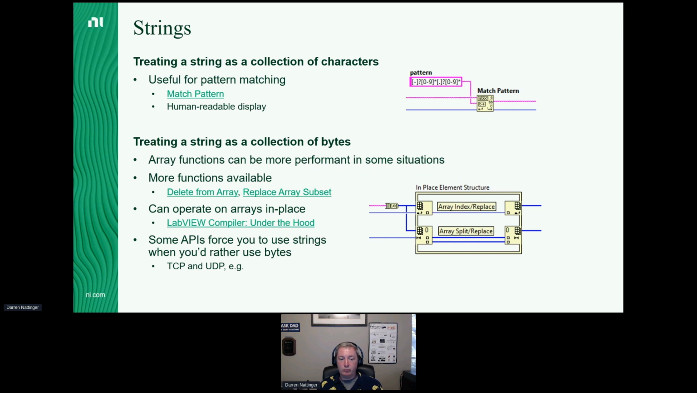You can also operate on arrays in place. So you can use the in place element structure to go in and operate on elements of the array without having to worry about making new copies of the array. I'm not going to discuss in placeness in this presentation.